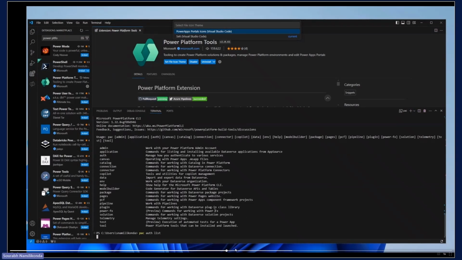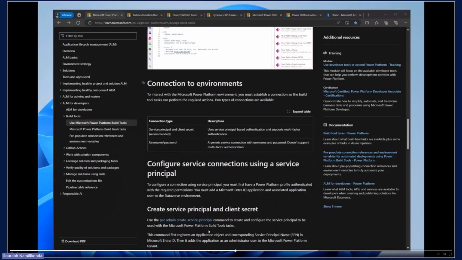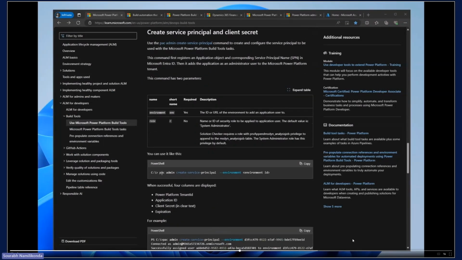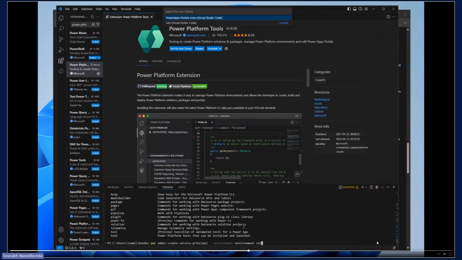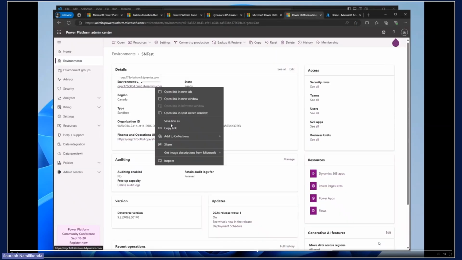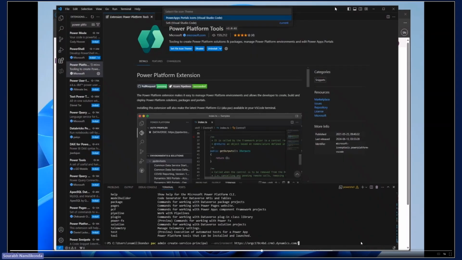And once I authenticate myself, I'll see that I am already connected. Once this connection is complete, the next step is to create a service principal and client secret using the command that you're seeing right now. This will register an application and create a service principal, which gives you a client secret that you can use to create a service connection, which the task can use to communicate with the environment. So this is the step to create that connection.